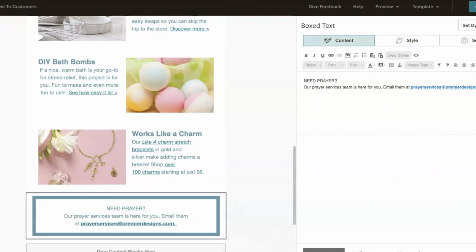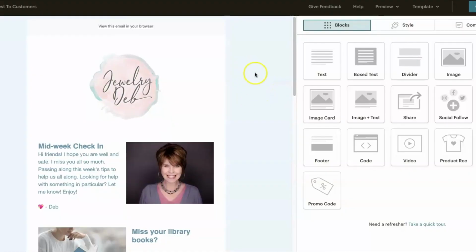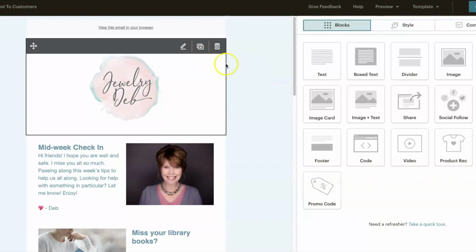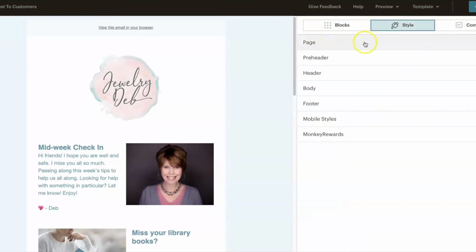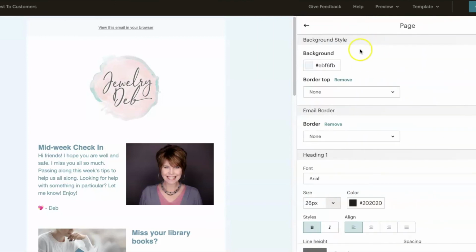Guys, the last thing we're going to do is, if you want to change this background to a lighter blue or whatever your branding color is, I'm going to show you where you make these changes. So here we are on our email page. And if we go over here to style, we're not dragging anything in any longer. We're going to click on style, and we're going to click on page. So when you click on page, here is where you change the background.